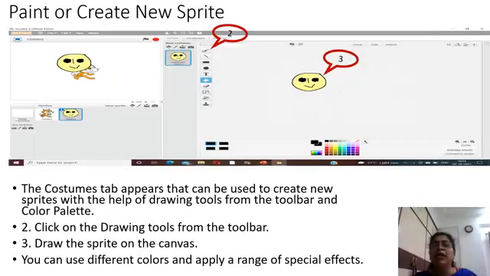On the canvas, you will get the chance to draw the picture. For that, I am selecting the brush style and I have drawn this picture, a smiley face. I have colored the eyes with the black color only. I have drawn the nose, the lips and everything.